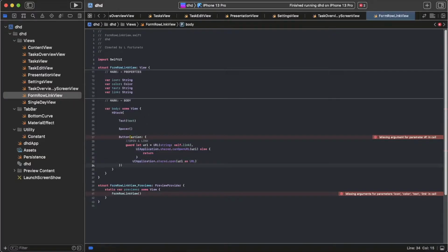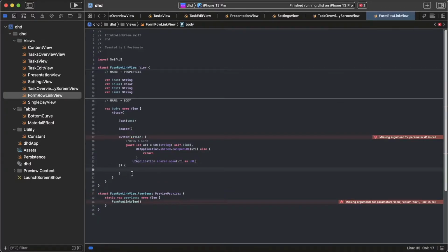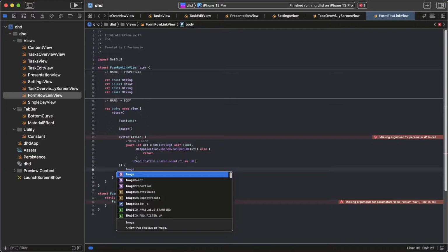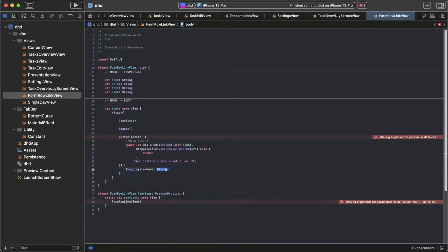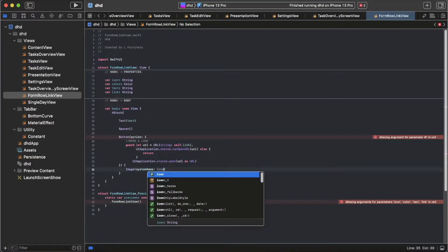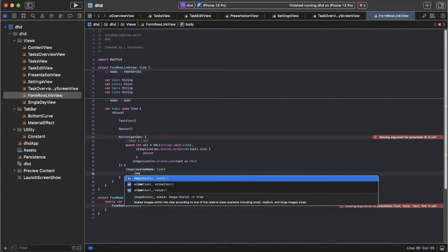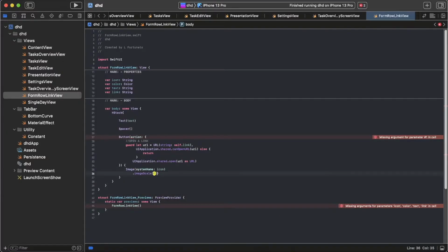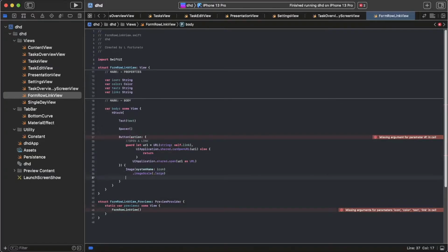Whatever, we will first do this. So here we go for Image, systemName, here we go for icon, dot imageScale. So we are actually modifying the image now. So imageScale is large and foregroundColor will be color. Okay.